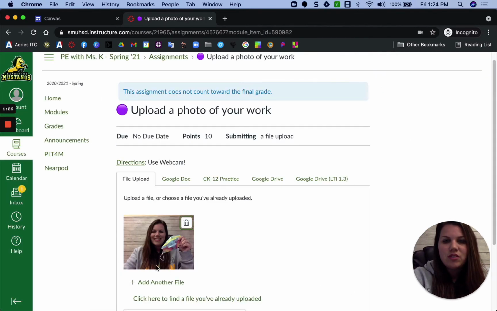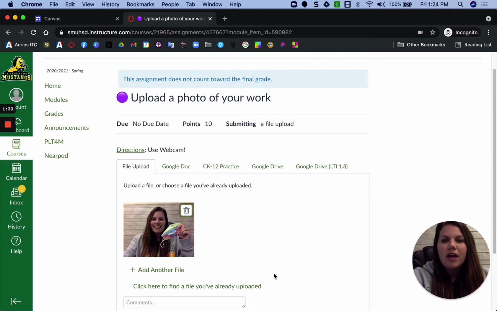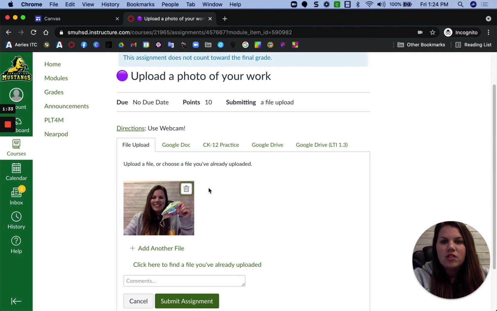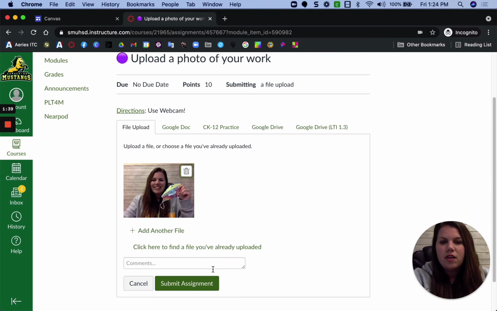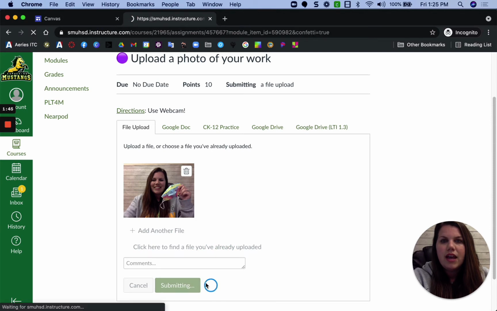And it will submit directly in here, and it will show up in your SpeedGrader. You'll see that there's also options for students to upload the file from their computer or from their Google Drive, but the webcam is the new one, so they'll submit. And then I'll show you what it looks like for the teacher.